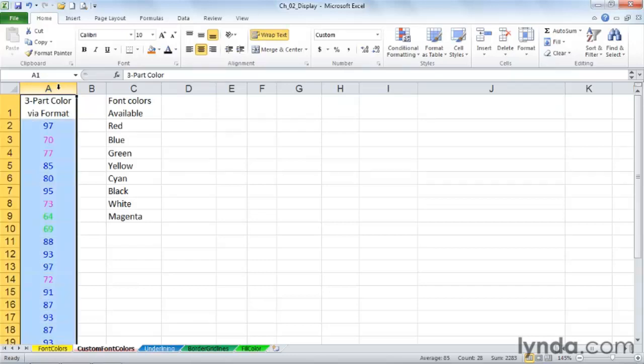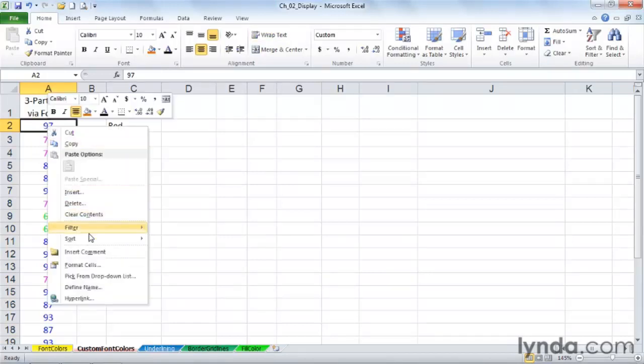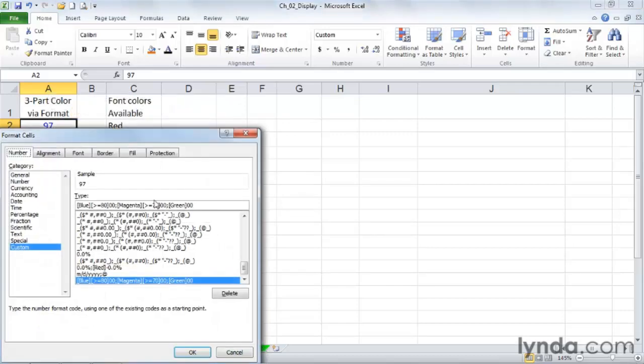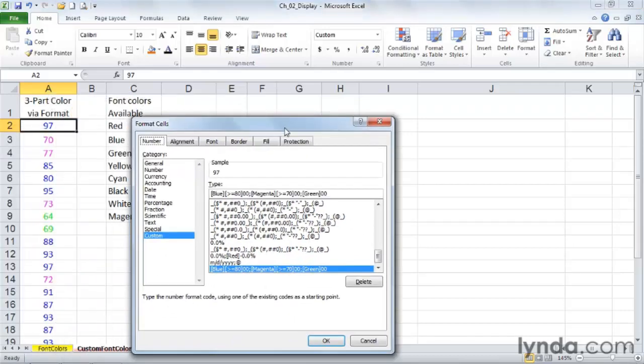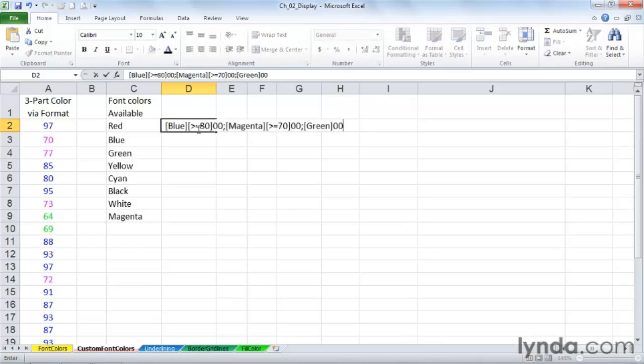By simply selecting one of the cells and right-clicking and going to Format Cells, you're going to see something unusual, a special custom format. This is a little harder to read here, so I'm going to drag across it, press Control-C and cancel, and then paste it a bit larger right here with Control-V.